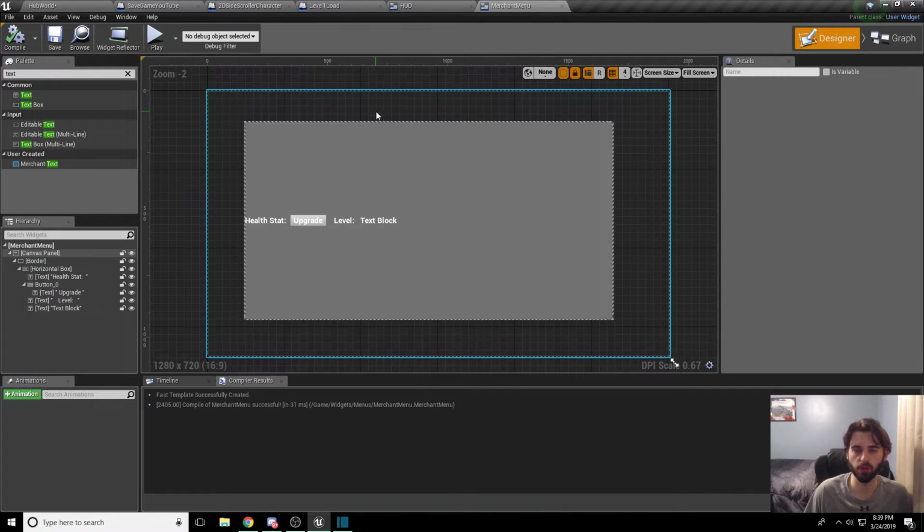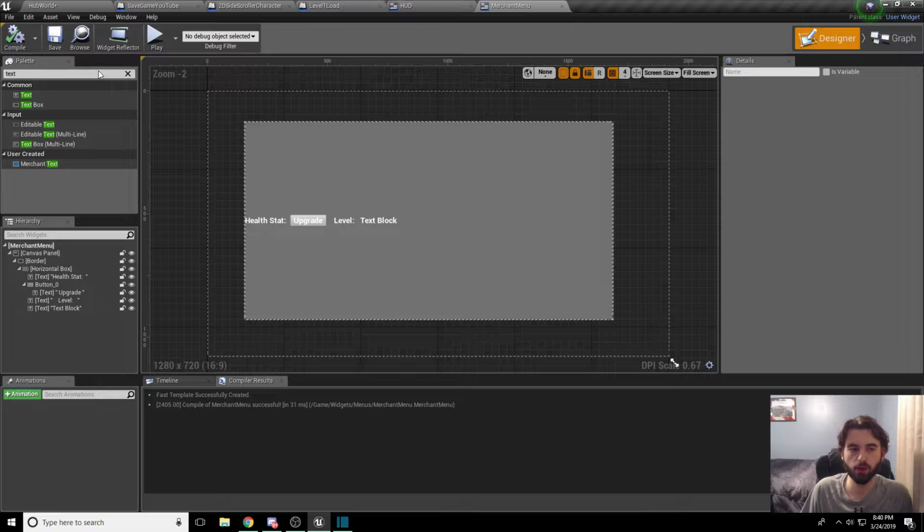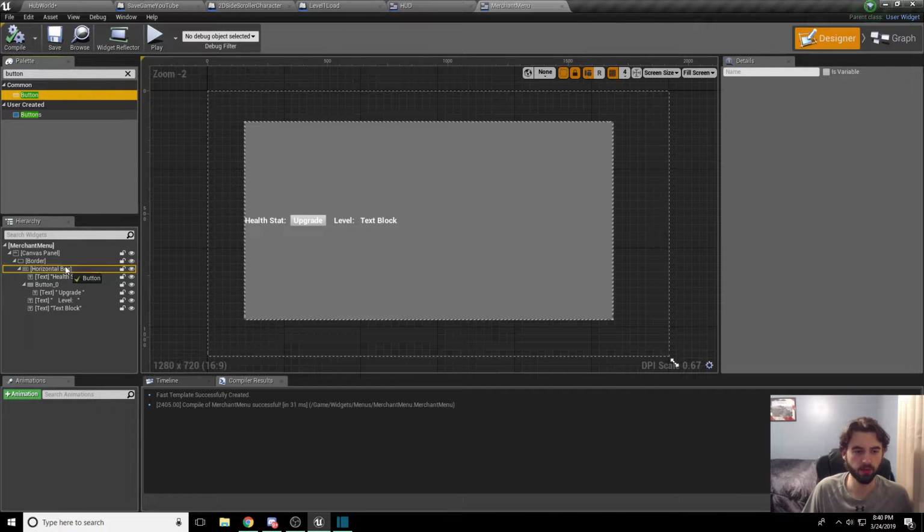Head back over to our merchant menu. Now we need to add one more button and one more text block to this, so go back to our palette and type in button, and we're going to drag that parented off of this horizontal box for now. That's going to be all the way to the right.